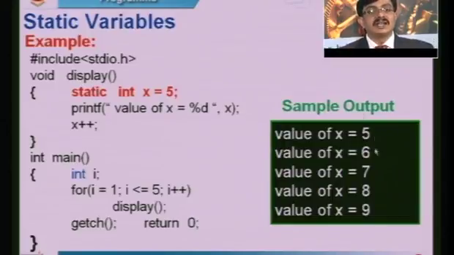when i is equal to 1. The second time it becomes 6, 7, 8 and 9. After printing the value of 9, x has become 10. The next time if I call display, the value of x would be 10. This is the normal output of static variables.